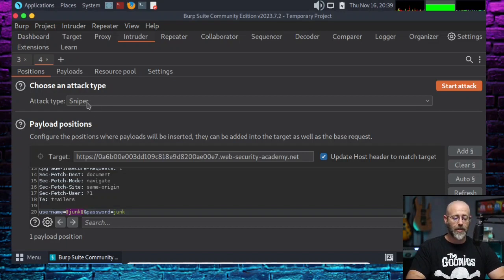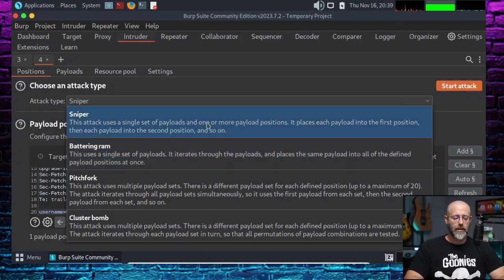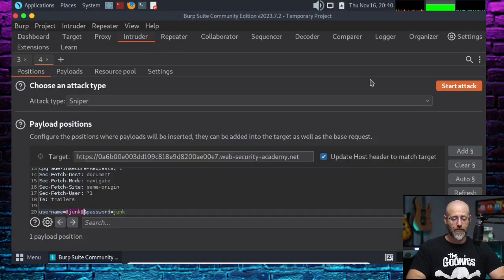Now the attack type right now is sniper. You've got a few other options here. And lo and behold, they give you what each does. Sniper uses a single set of payloads, with one or more payload options. So you've got a single payload, and then you can do some mangling of said payload as you wish. It places each payload in the first position, then the second position, and so on and so forth, so it does these things one at a time. You've got battering ram, pitchfork, and cluster bomb, a lot of which are for multiple payload sets like pitchfork. But battering ram is a single payload. It iterates through the payload and places the same payload into all the defined payload positions at once. But what we're going to do right now is just sniper, which is the default.